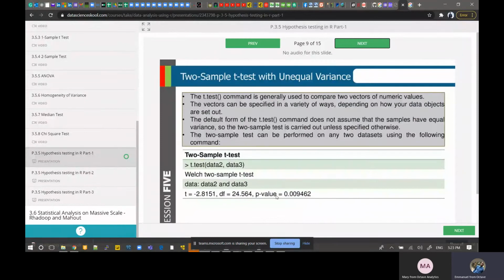So let me go back to my code: t.test(data2, data3). These are the two samples I'm testing. Your null hypothesis is that the mean of the first sample is the same as the mean of the second sample. Since you are not putting the alternative parameter, by default it does a non-directional hypothesis. That is, your alternative hypothesis in that case will be mu1 not equal to mu2.